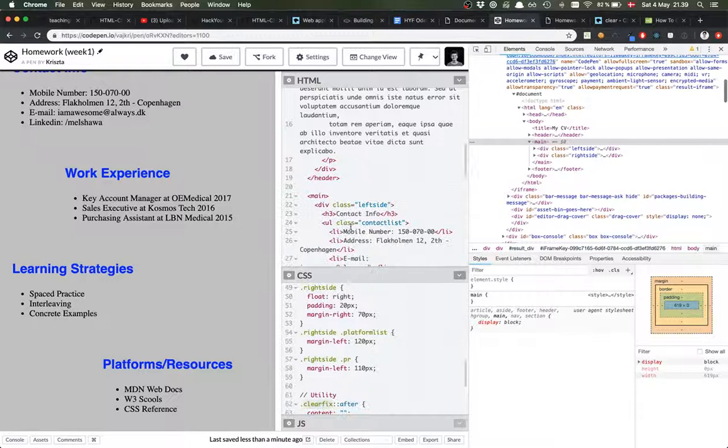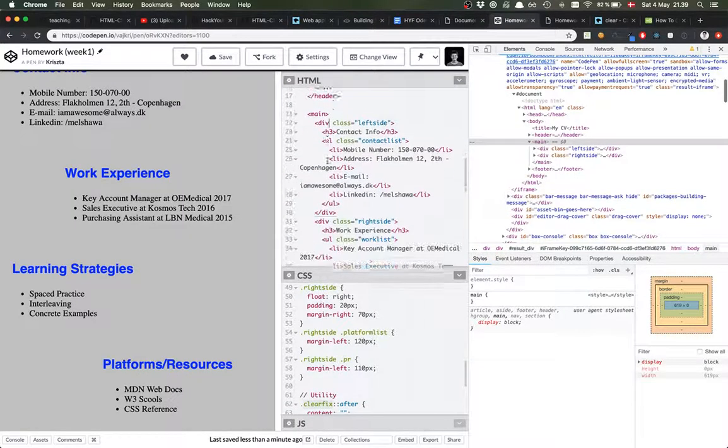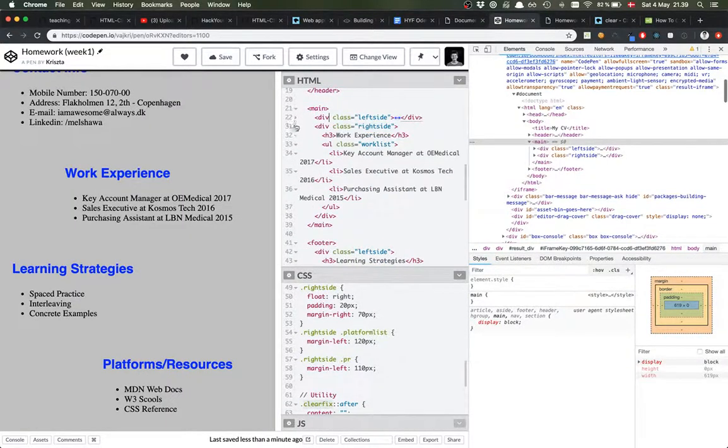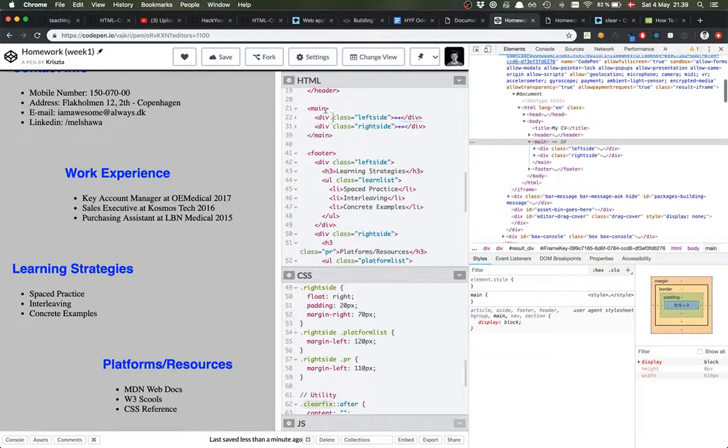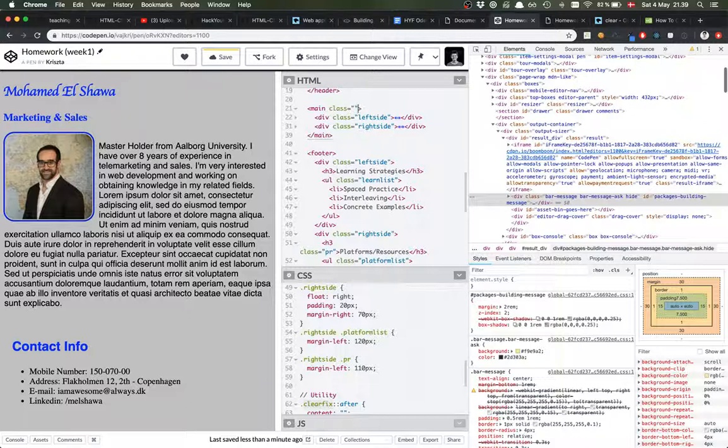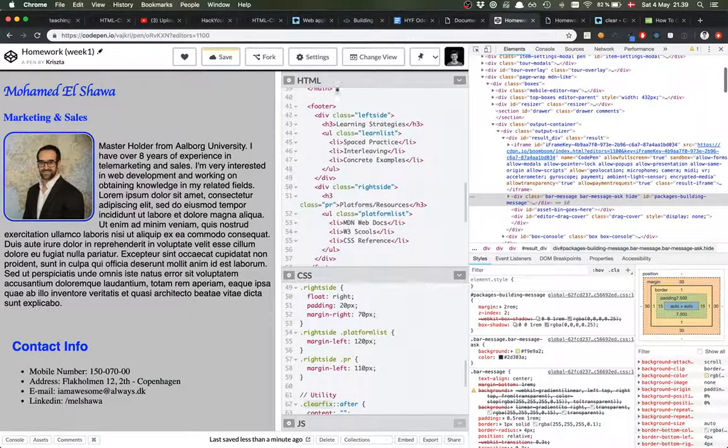So you would use it on every element that is a parent, in this case a parent to other elements that are using floats. So these two are using floats. You want the main, which is the parent, to get this class clearfix. I'm just gonna apply this first, and then I'm gonna show you what it does.